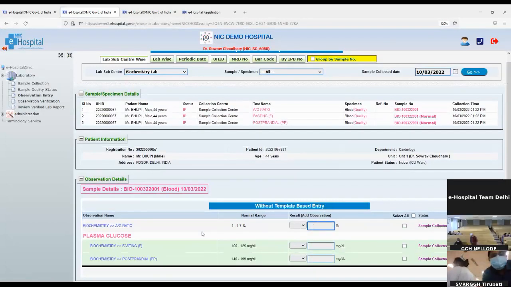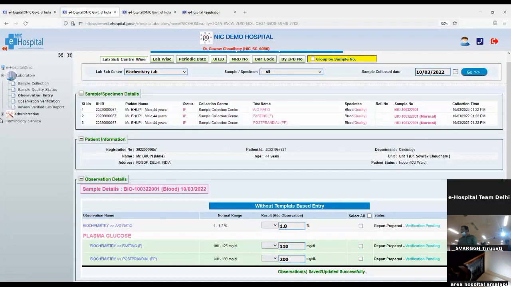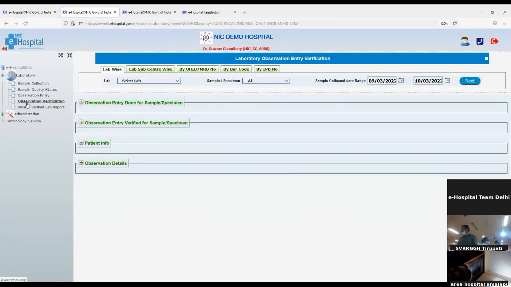Now we have to give the entries. Also, as per the configuration, we can view the normal range. Click on the save button. Now the observation entry has been done. The verification is pending. Without verification, we can't take the printout of the report.